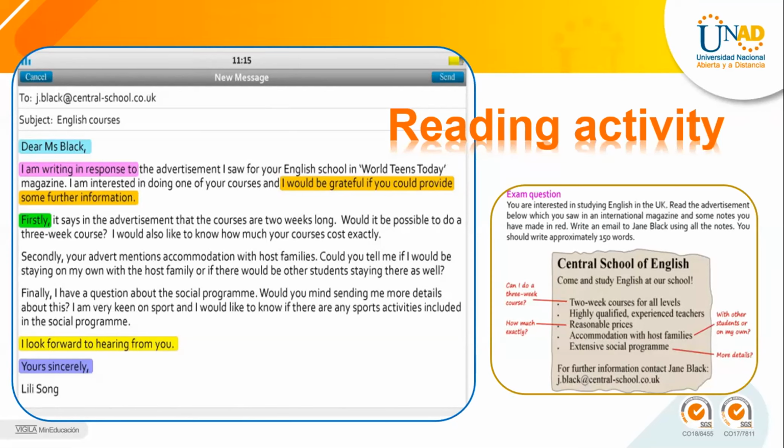Firstly, I saw in the advertisement that the courses are 2 weeks long. Will it be possible to do a 3 weeks course? I would also like to know how much your courses cost exactly. Secondly, your advert mentioned accommodation with host families. Could you tell me if I will be staying on my own with the host family, or if there will be other students staying there as well?